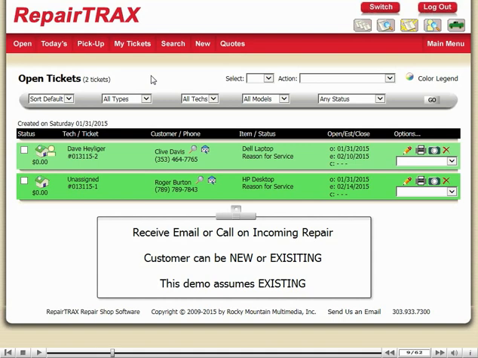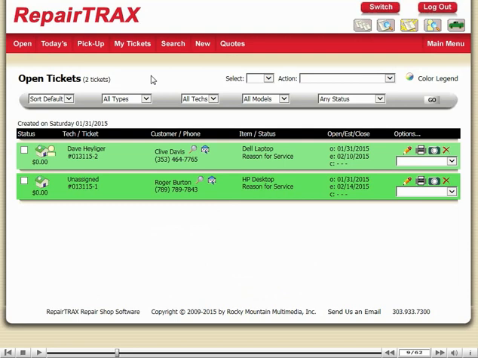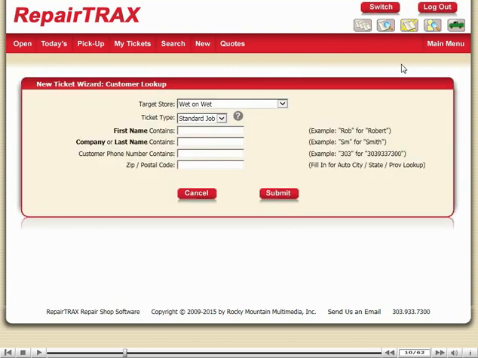Again, this demo is going to create a ticket from an email received at our shop. This particular demo assumes that the customer already exists, because when I search for it, I'll find them. Obviously, you can add a brand new customer if that's the case, but to get started, let's start with the new ticket wizard. Again, this customer already exists. I recognize him, but I'm going to search for him anyways. His name is Jerry, so let's get started with that.